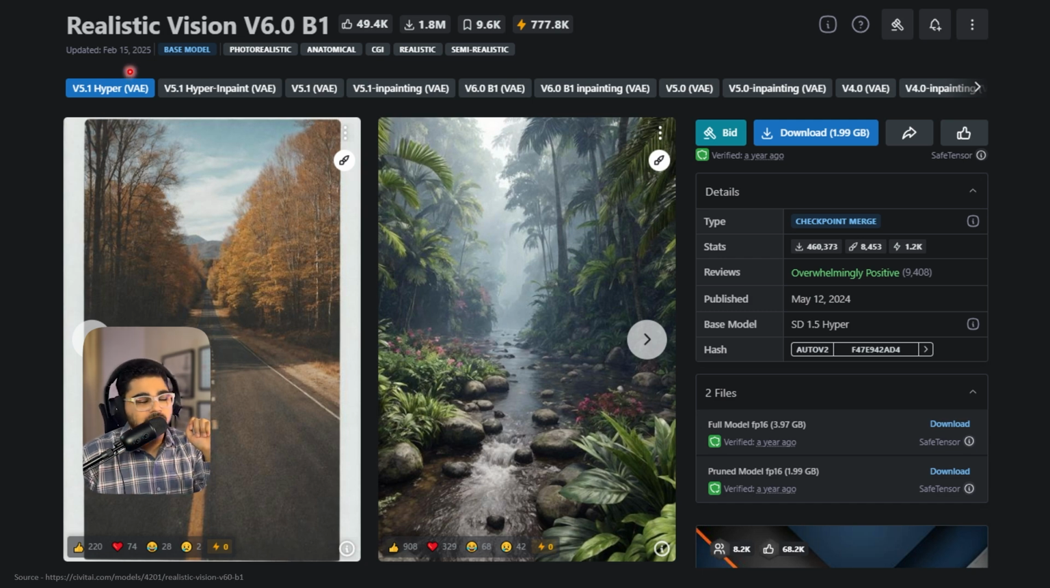So the model that I generally use is realistic version v6.01b1 with this version 5.1 hyper VAE, and like I said, always use the baked VAE model, because again otherwise you have to add a VAE node as well. Okay, so this is the model that we will be using. Again, it's a recent model, updated Feb 15th this year. Okay, and it's fairly small, it's just 2 GB, so it should be fine.